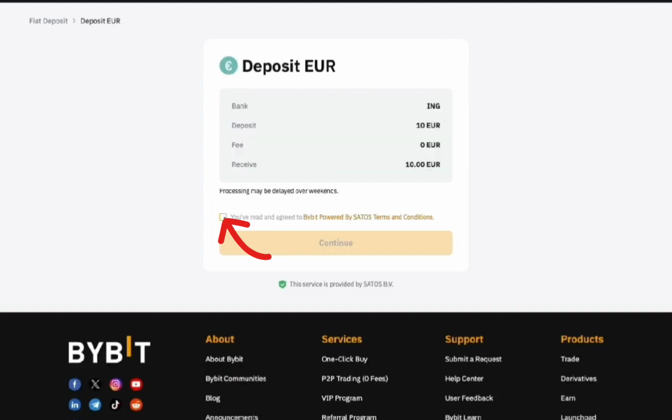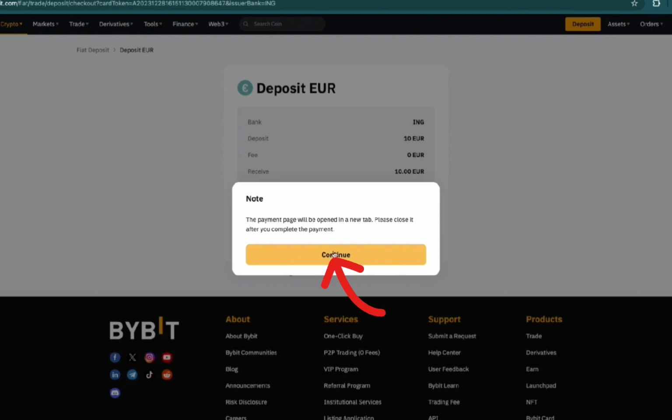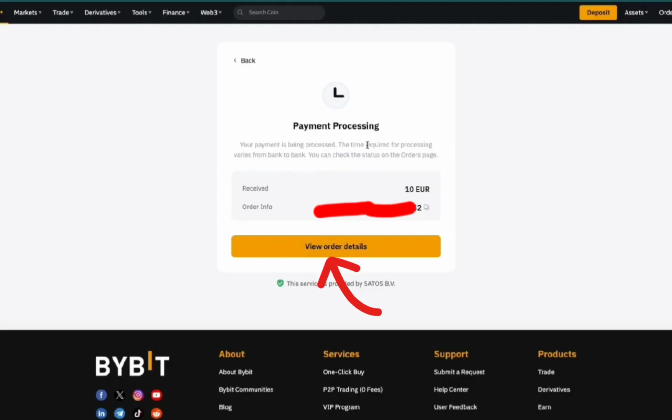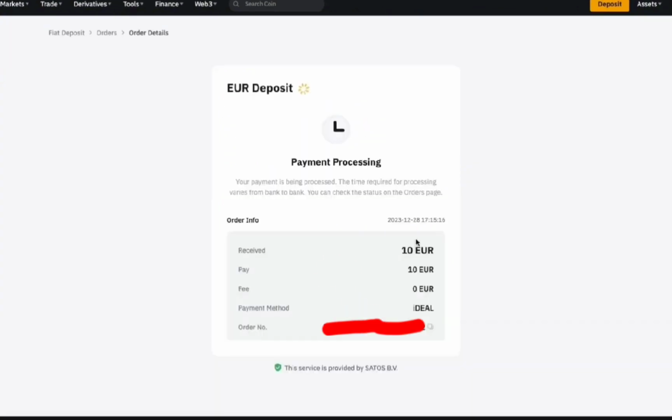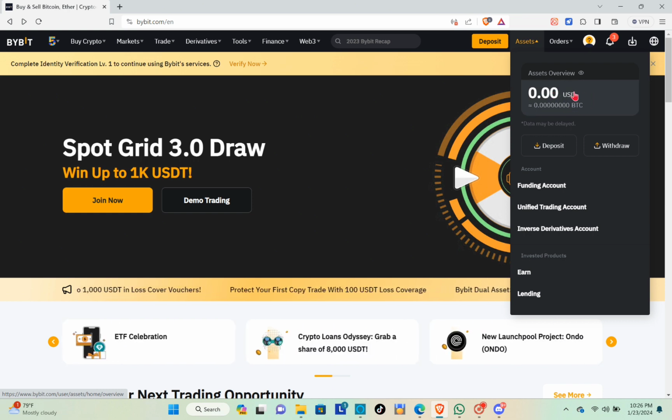And here, just click on this box so you agree to the terms and condition, and click on continue and click on continue again. So here you can view your order details and the money will be deposited to your account, and you can see it right here under assets. When it's deposited, you will see it right here in this section.